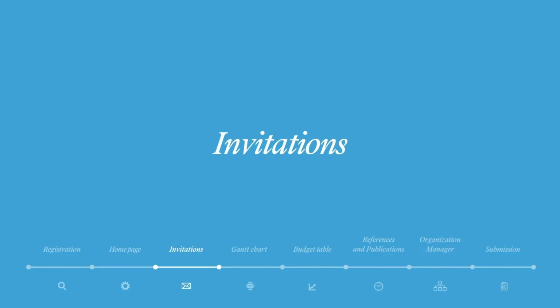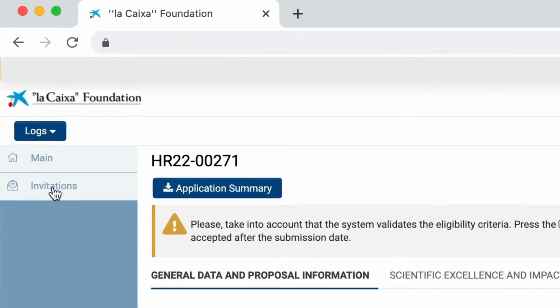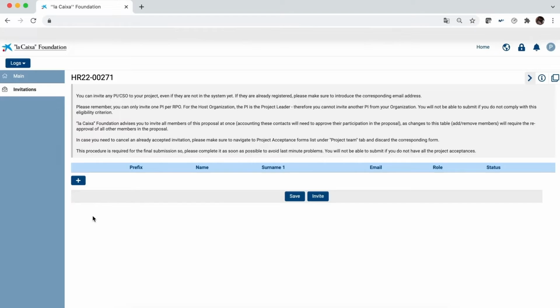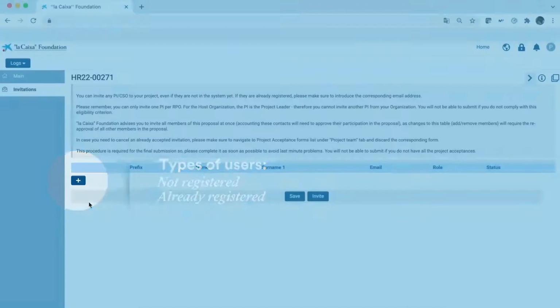Invitations. Before filling in the rest of the tabs, we recommend you invite the partners of your proposal to include them in the project. Go to Invitations and fill in the details and role of each partner. You can invite users who are not yet registered in the system and also users who are already registered.